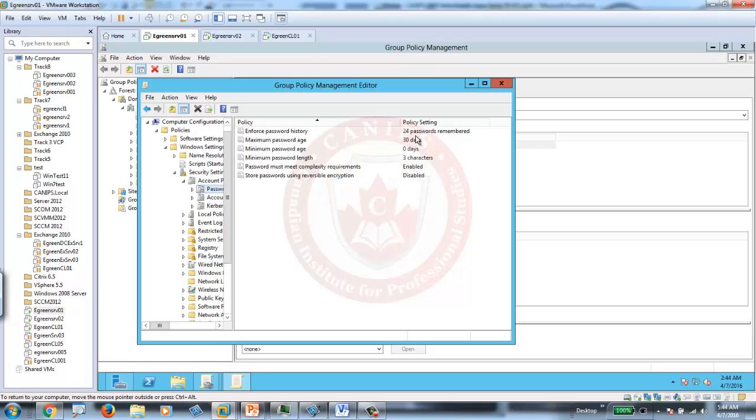Now the current password policy says that 24 passwords are remembered, and then there's a maximum password age. After 30 days the password will expire and you'll have to change it, and minimum password age is 0. By default it is 1. You can change it to any number. Minimum password length, I think, is 7 characters. You can decrease or increase it as well, and password complexity is enabled. This is password complexity, where you cannot have a simple password. You must have alphanumeric characters.